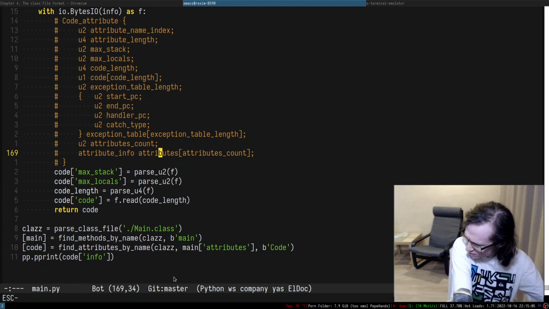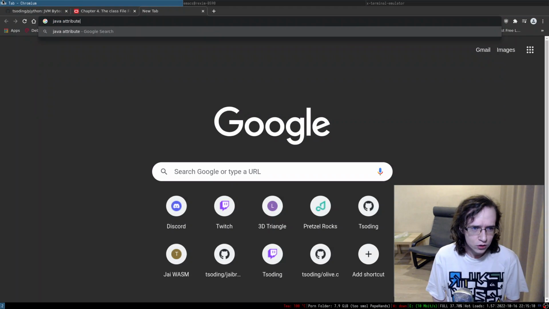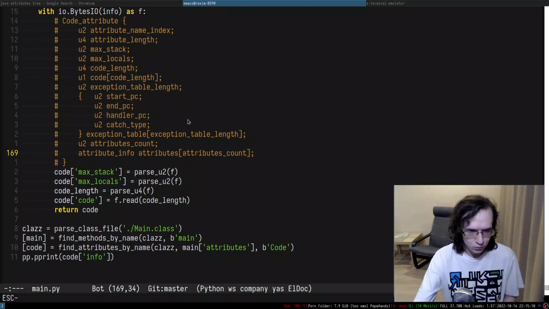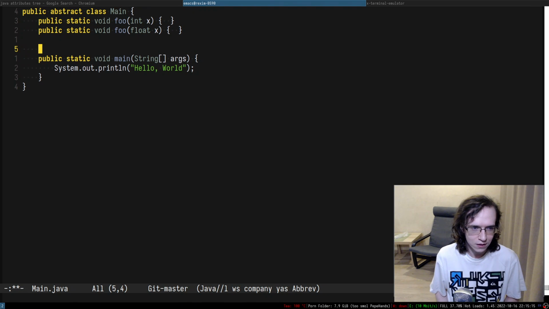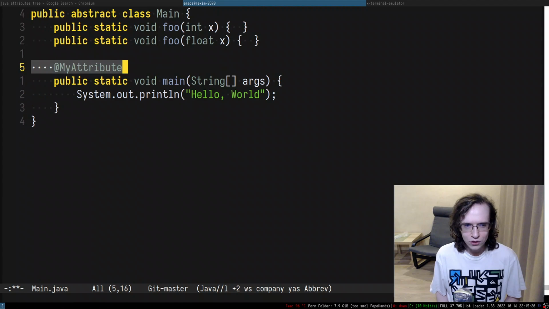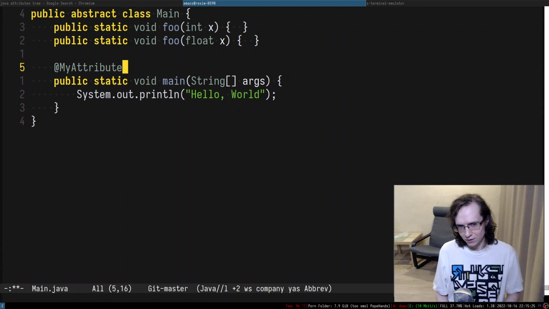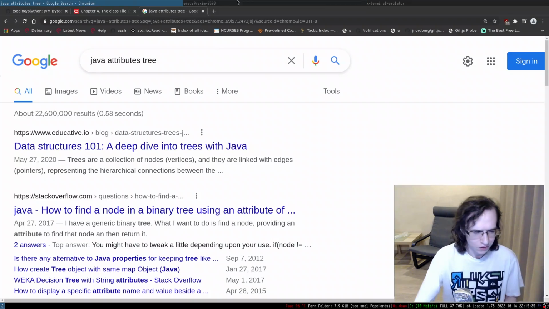That's so weird. It's so bizarre. Java attributes tree. If I understand correctly, you can add your own custom attributes in Java, and I think this stuff should also appear within the class file, right? Because of that, external tools can extract those attributes from the files. But apparently they're trees.